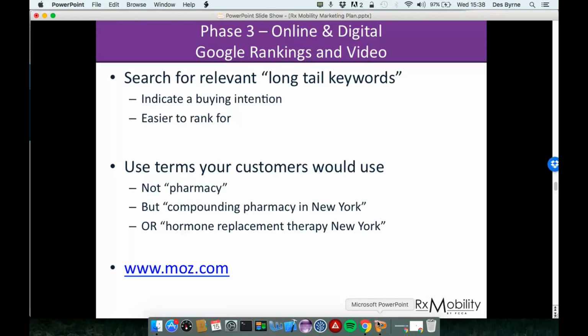Maybe, but there are two problems with the word pharmacy. First, it's going to be really hard to rank for it. The search volume is going to be really high, and it's going to be hard to compete with the likes of CVS and Walgreens for that term. And secondly, the word really doesn't indicate any intent, and we're going to see that in a minute.